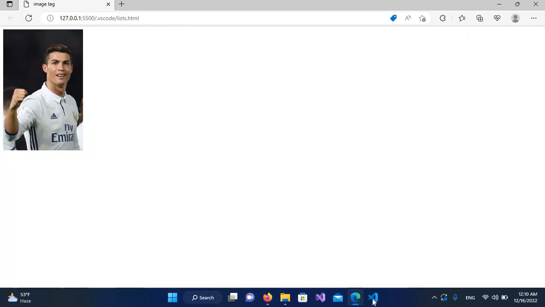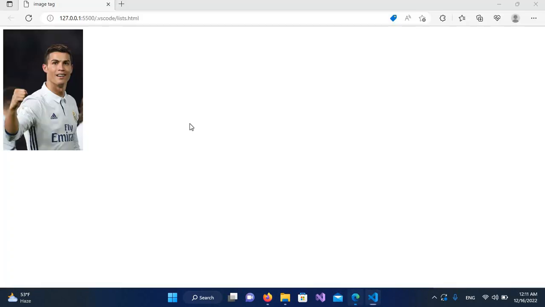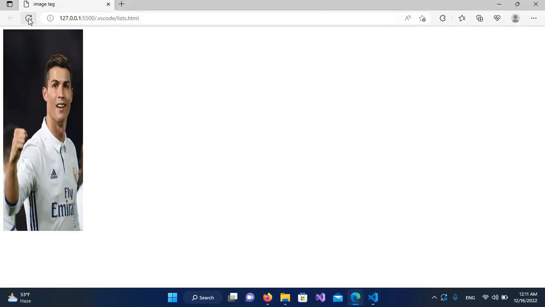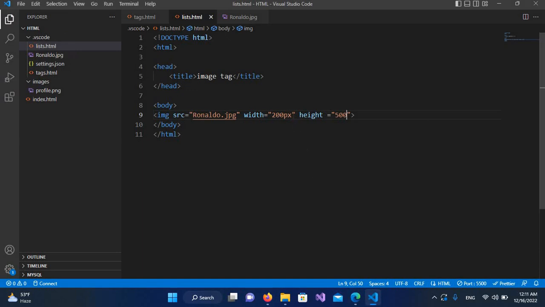We will go again to our Visual Studio Code, and now I will provide the height property. Height equals double quotes, and if I make this 500 and press Ctrl+S, then go here and refresh this, you can see that the height is increased to 500. But as you can see, it is stretched now. So we only provide the height or the width, and the other property adjusts automatically.